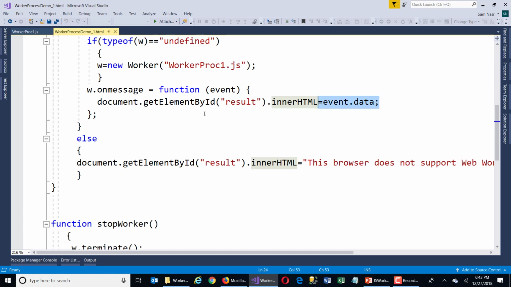So looking at our example, here basically I have a status. I haven't started anything yet, so the field next to it is blank, and I have my two buttons. Once I click my start worker, there you see it's incrementing that count every half a second.